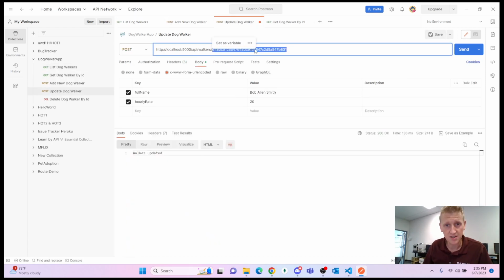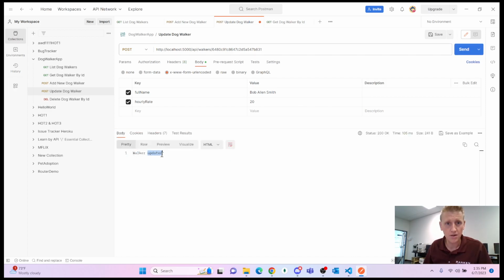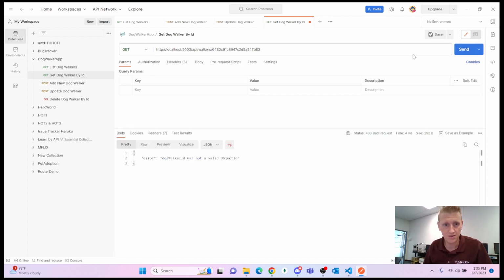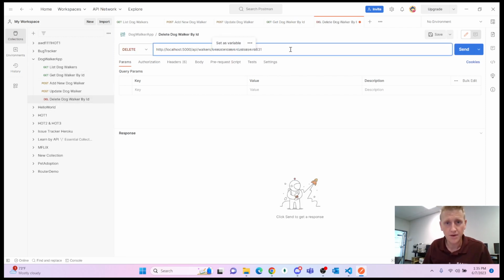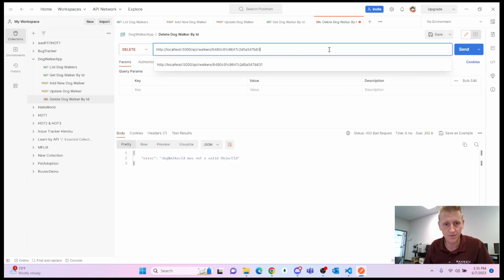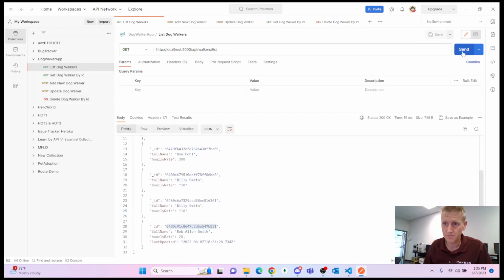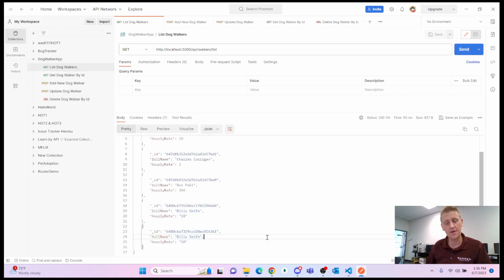So let's pass in an invalid object ID. Dog walker ID is not a valid object ID. Oops, that was the update. Yeah. And so invalid object ID, and this is on the delete route. And that should have deleted. Oh no, that's get dog walker. Where's my delete route? There we go. Walker deleted, save it. There's Bob Allen Smith, no longer there.